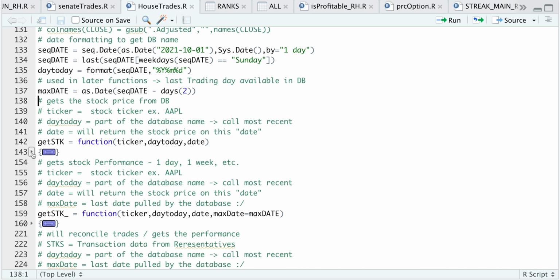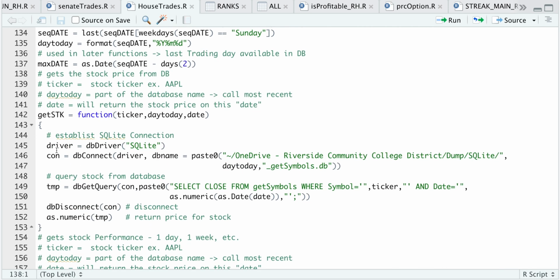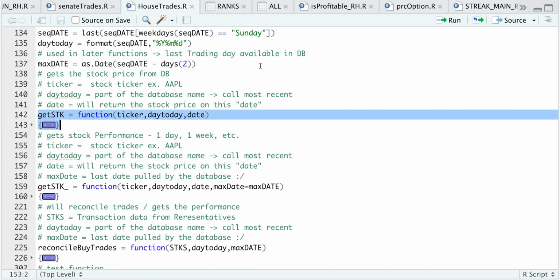So if we take a closer look at this function, I'm going to go ahead and connect to my database. I'm going to send a query to extract the price on that date, and I'm going to return it as numeric. So I'm going to go ahead and run this function.